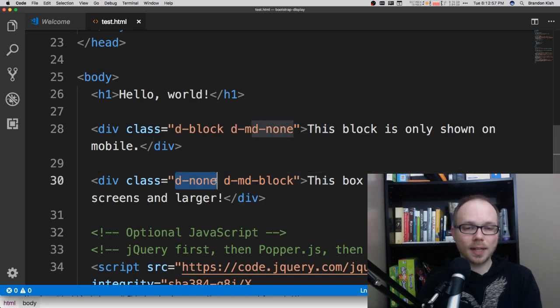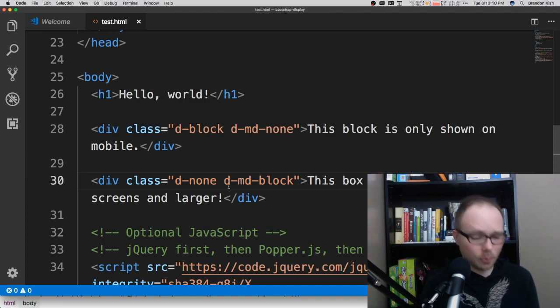With this other one, I want it hidden on the extra small size, or any size really, because it's going to be hidden from the baseline of 0 all the way up to the minimum width of this medium size, which we said was around 768. So order should not matter with these classes.